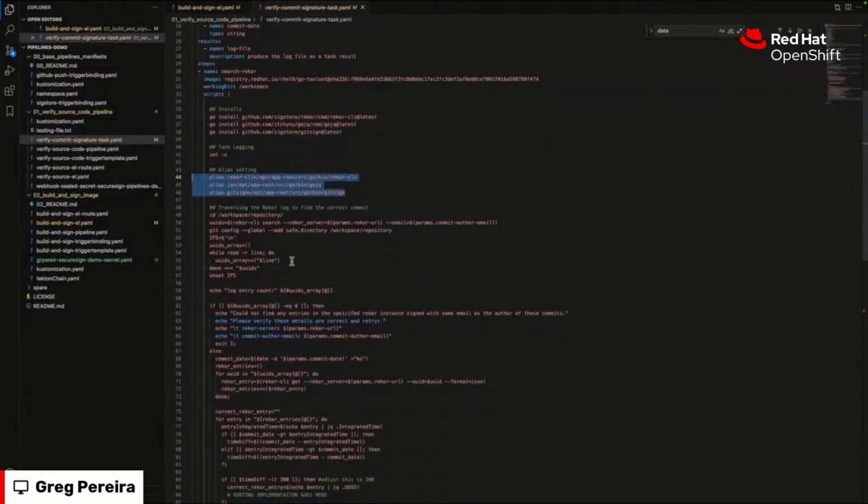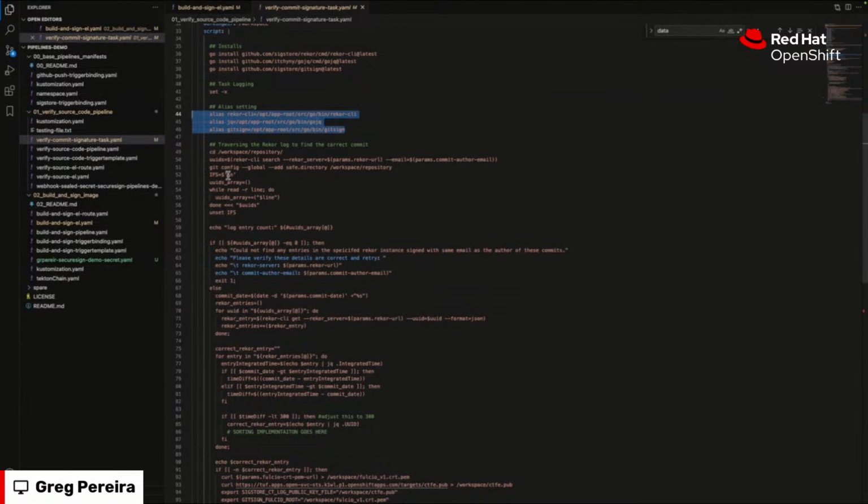And then this is that templating I was talking about earlier about traversing the Rekor log, where it's going to search the Rekor log for all entries signed with your email. And then it's going to read them into an array and iterate over them. I can wait for it to catch up.